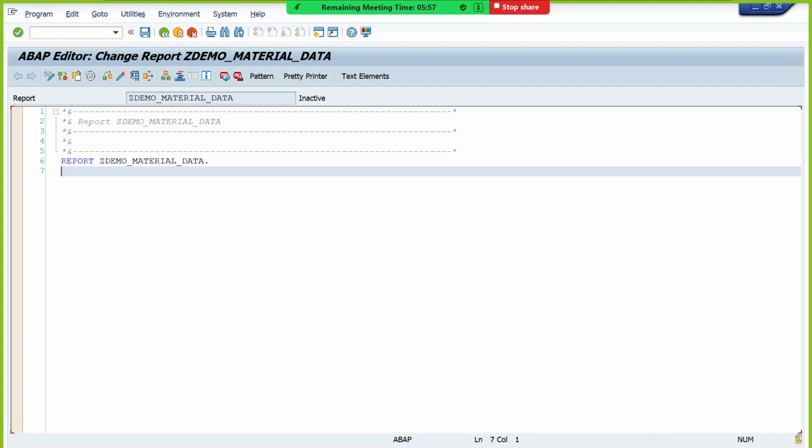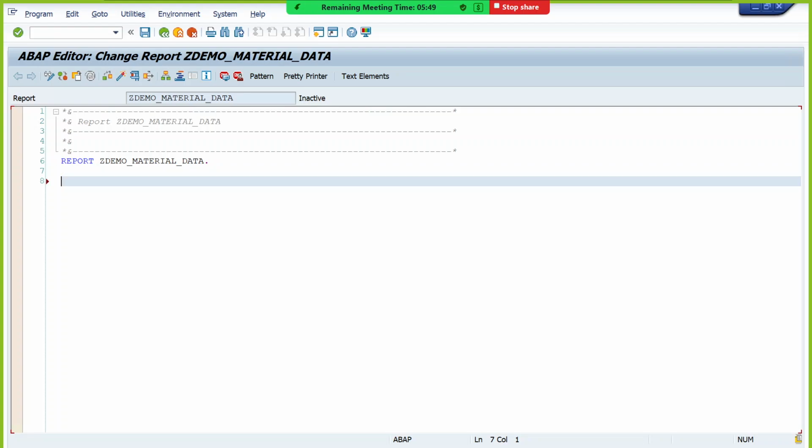And if you want a selection screen, define the selection screen using parameter or select option. Or if you don't want to use any selection screen, just directly write the select statements. And what are the events we need to use in a report program?